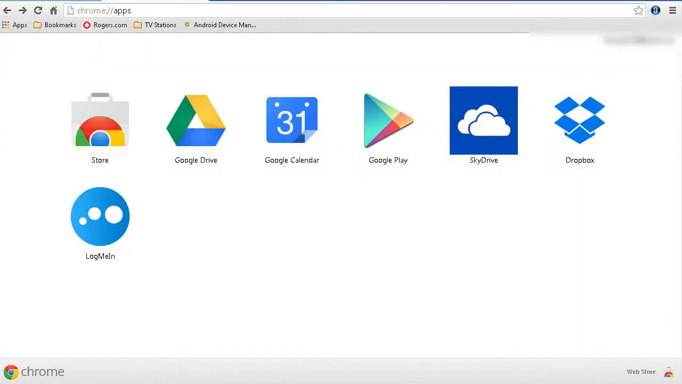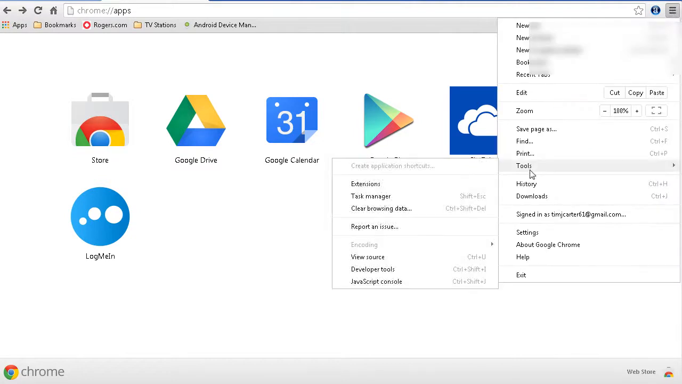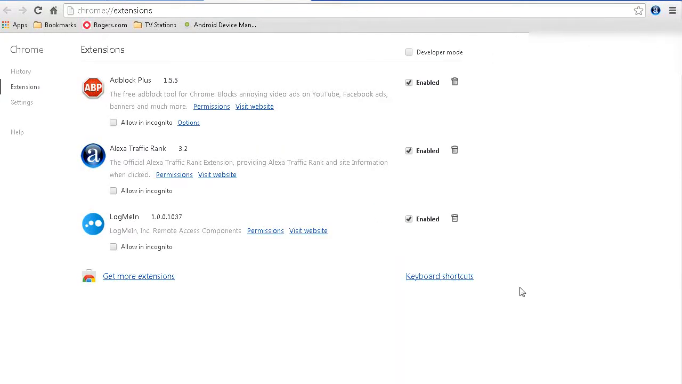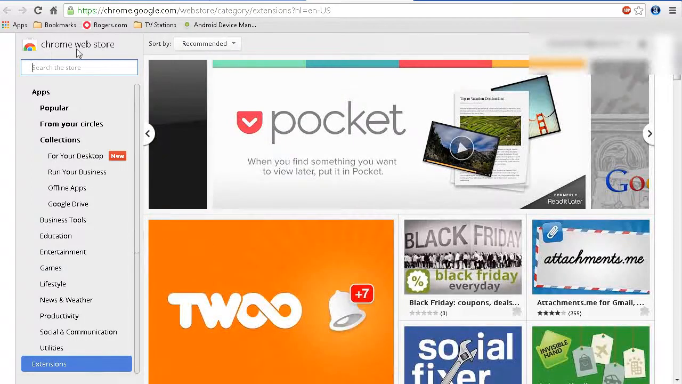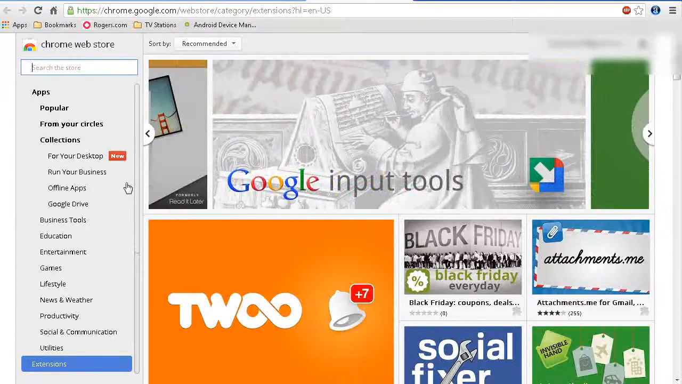Now to install apps, you go up to this little thing up here, and you click on that. Then you go down to Tools, and then Extensions. From here, these show the ones that you have on your system right now. So what you do is go get more extensions. This brings up all the apps, but the ones we're talking about here are the desktop apps.